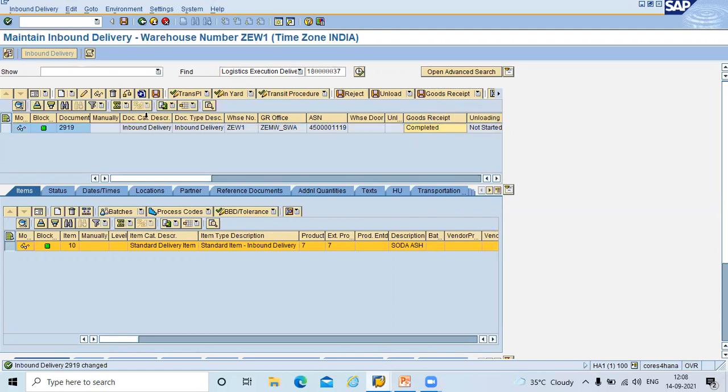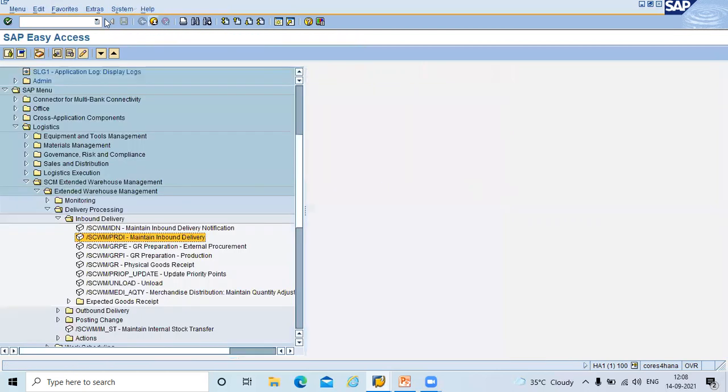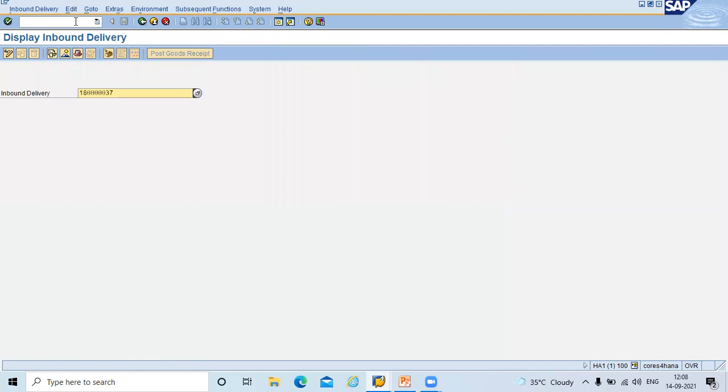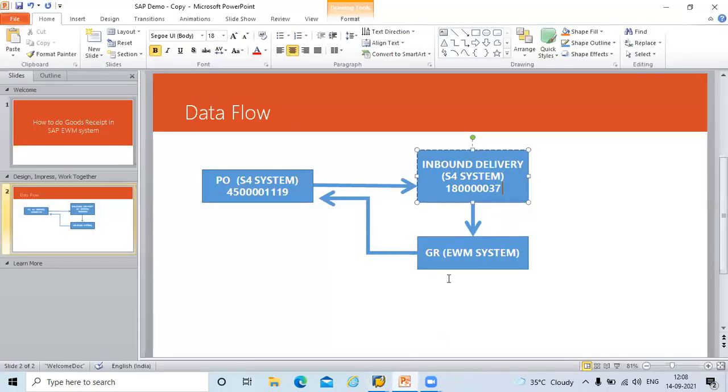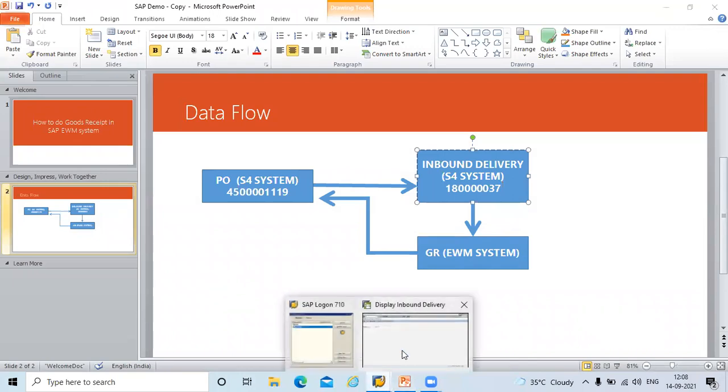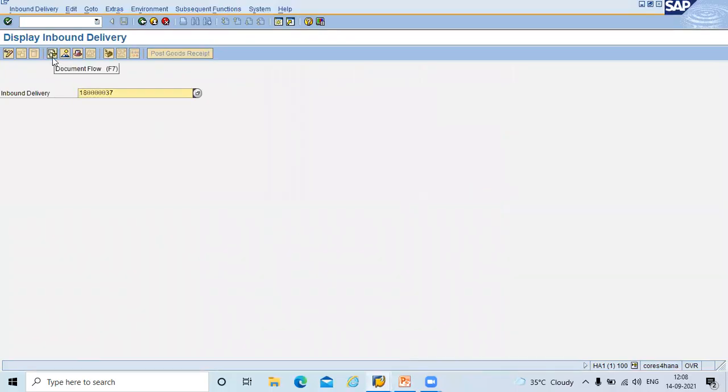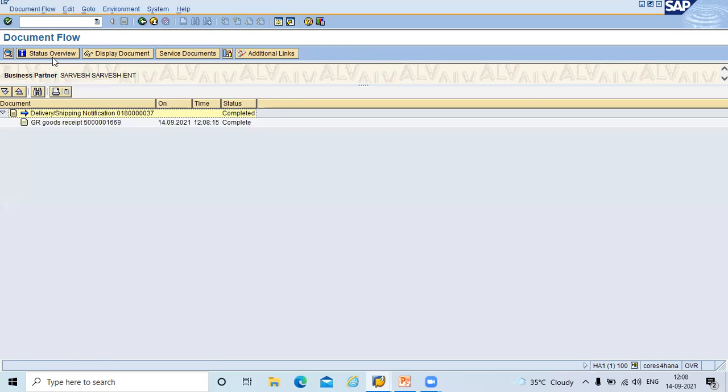Okay, now come back. Go to BL33N. See, this is my inbound delivery. Okay, now click on this document flow. See here, goods receipt has been done. It's been completed. Now let's check the inventory.